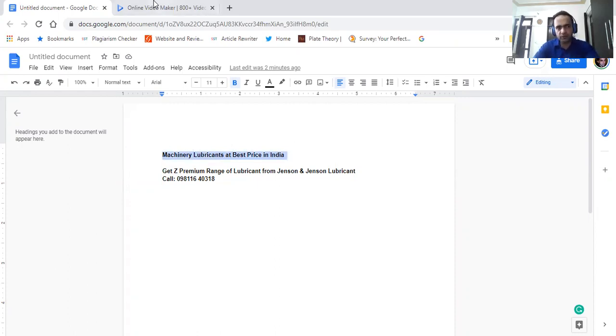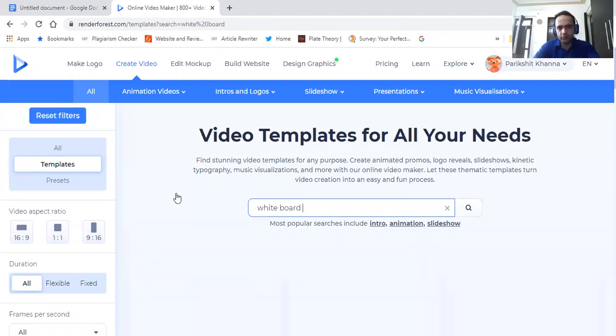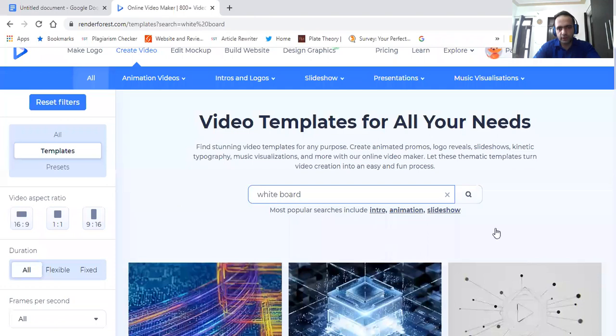First, I will copy the first sentence. Okay, so this is Render Forest that we have opened up. You can make video, logo, animation. You have to sign up for your Render Forest account. Click on whiteboard animation video. Simple. You click on whiteboard animation and here it is.